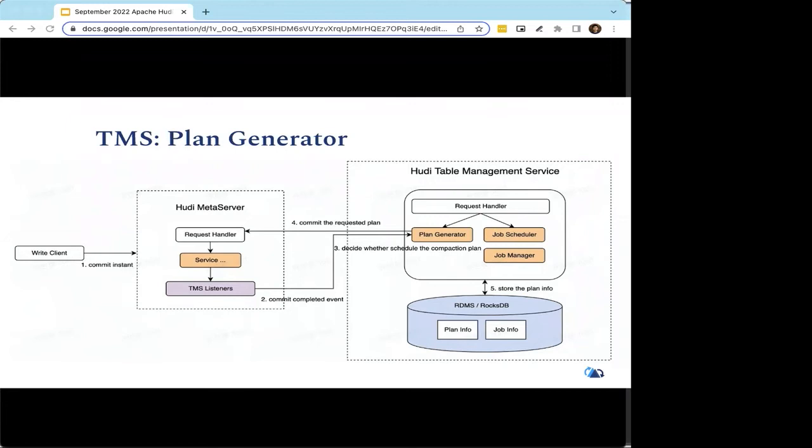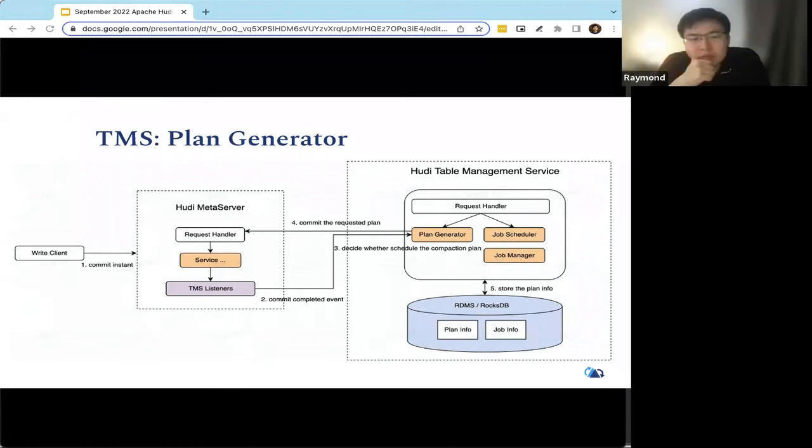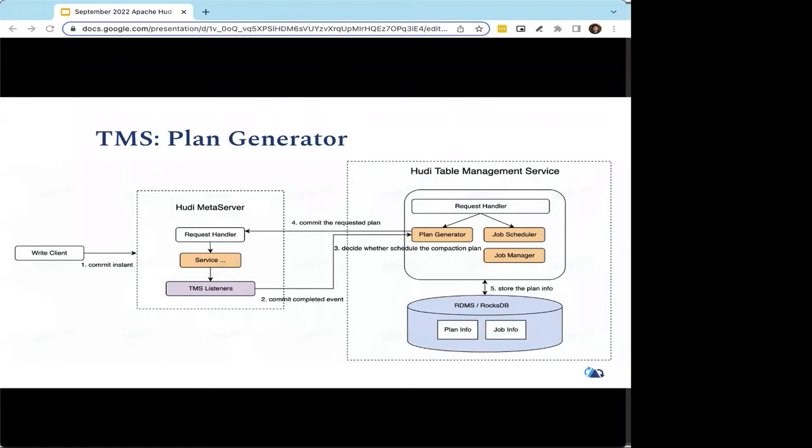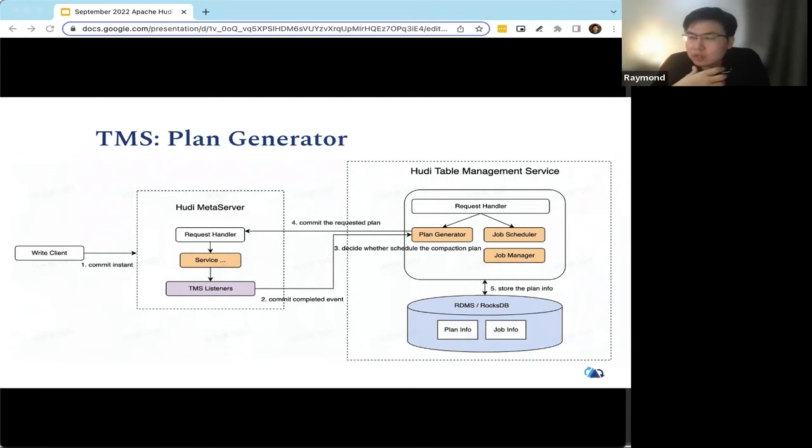So in short, my question is, can scheduling be done inline and just delegate the execution to the service, or is it designed in such a way that both scheduling and execution are done by the management service? It's designed for scheduling also, with TMS. Okay, I see. It's supposed to centralize all these related features in one server.